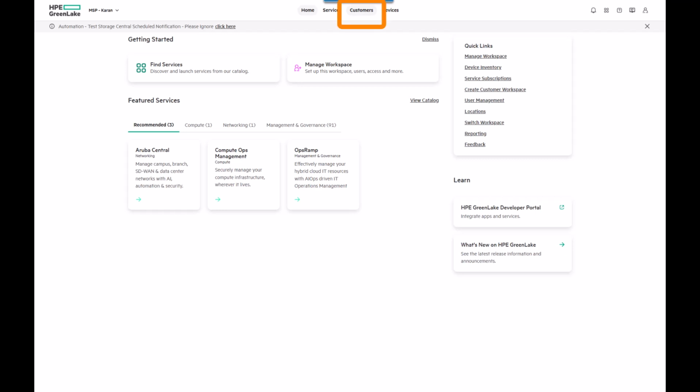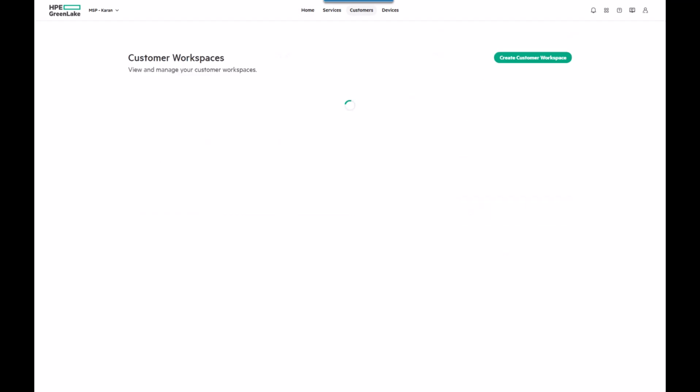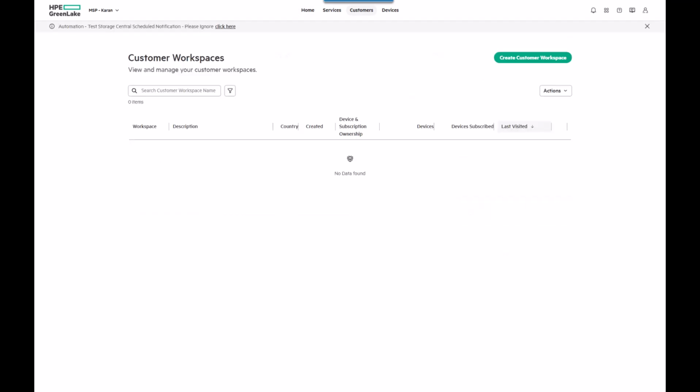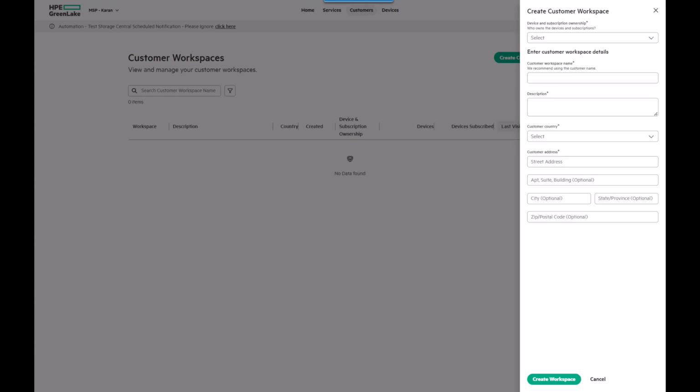Now let's click on the Customers tab to explore its features. Here, you'll see a list of all customers under the MSP workspace. To get started, we'll create a customer workspace and review the details that appear. Click on Create Customer Workspace, and then the first option will prompt you to choose whether the devices and subscription will be owned by the customer or the MSP. Complete the rest of the form and then click Create Workspace. In this video, we'll set up two workspaces, one with customer-owned subscription and devices and another with MSP-owned.